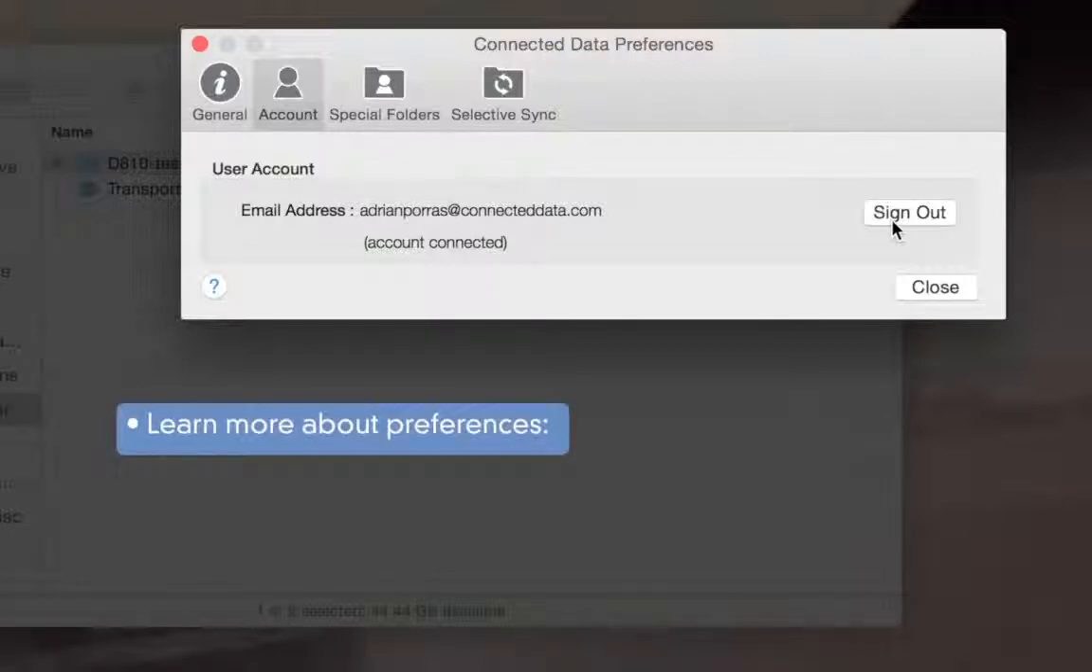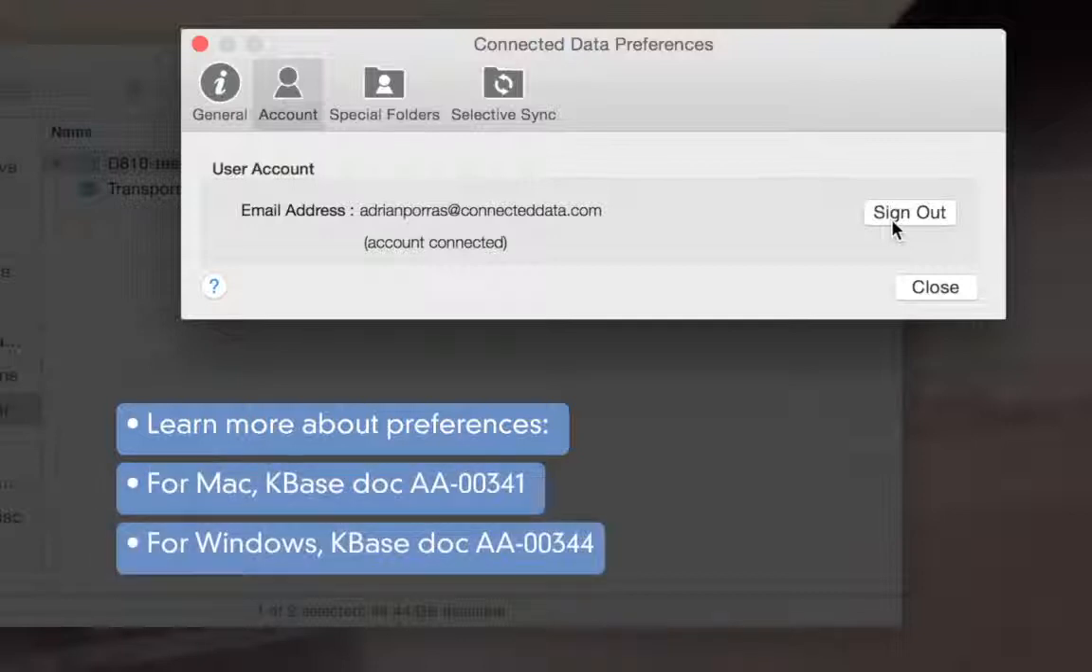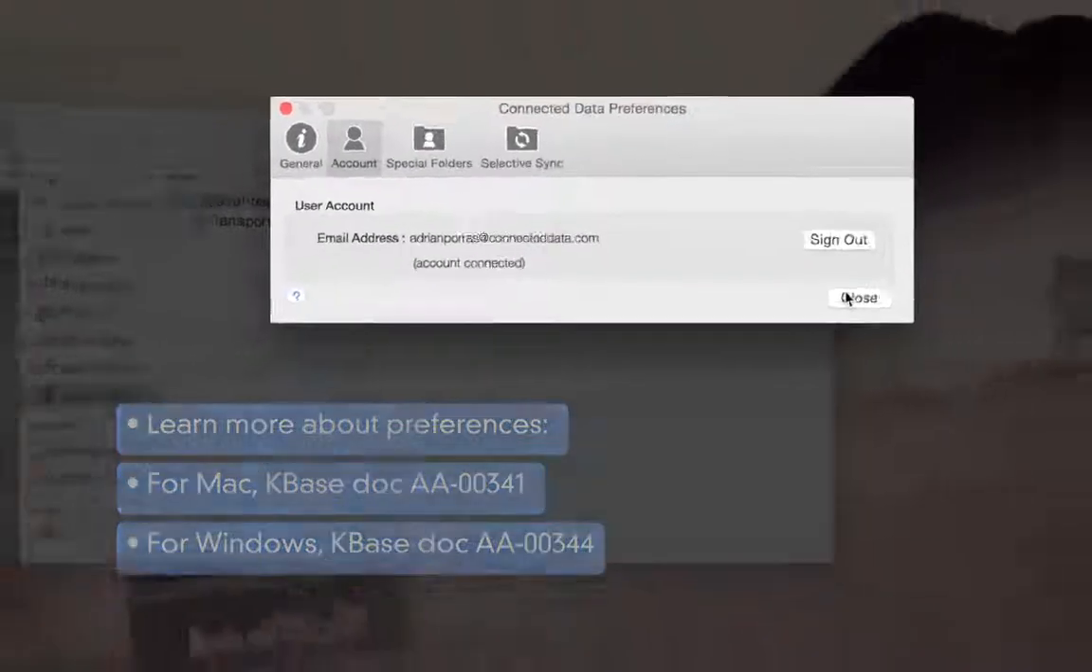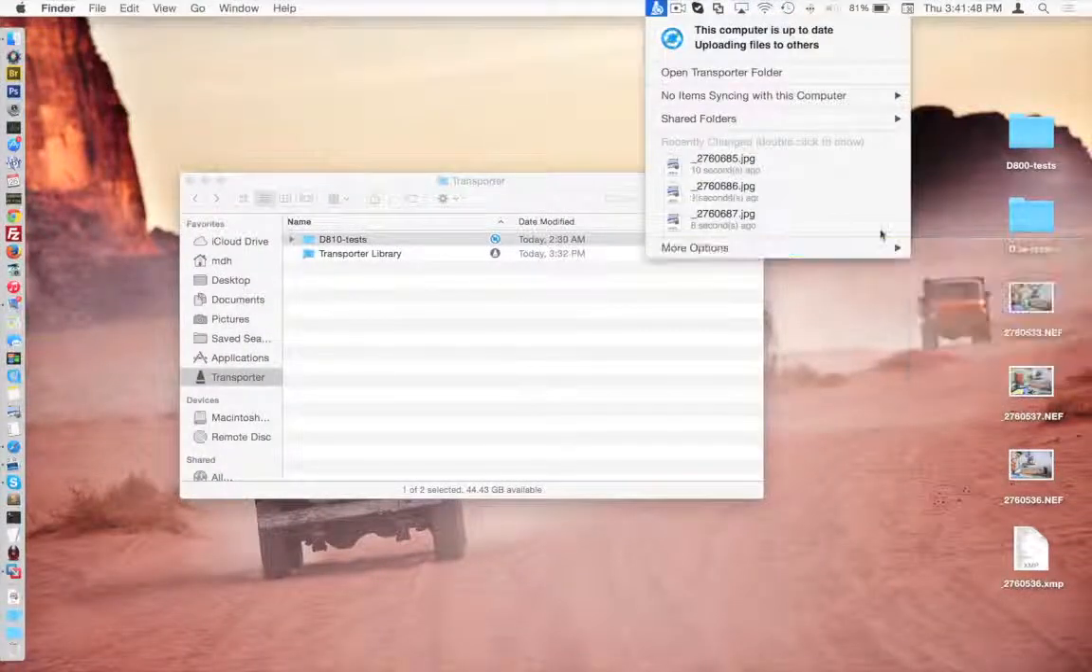We have several knowledge base articles dedicated to these topics, and we'll put some of the numbers up here on screen so that you can review those at your leisure. And for now, we're going to close this and look at some of the additional options.